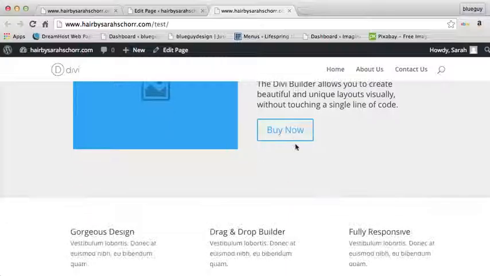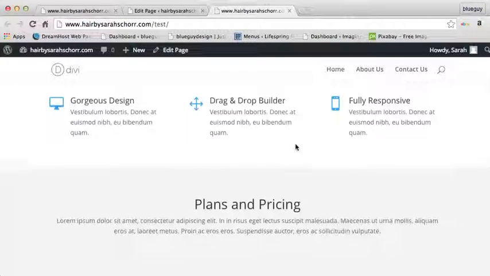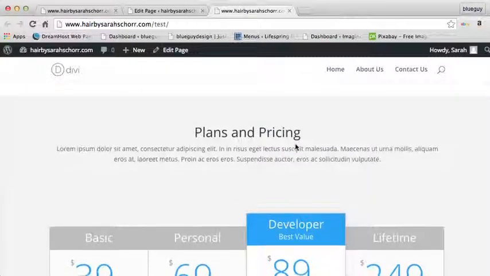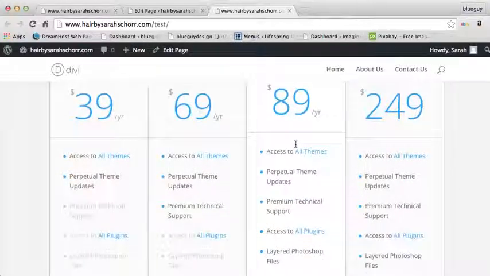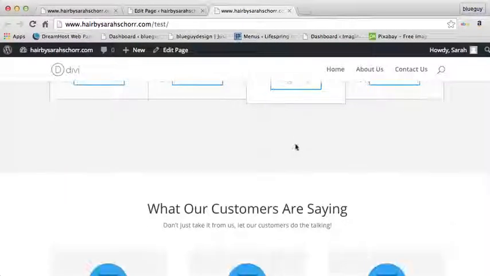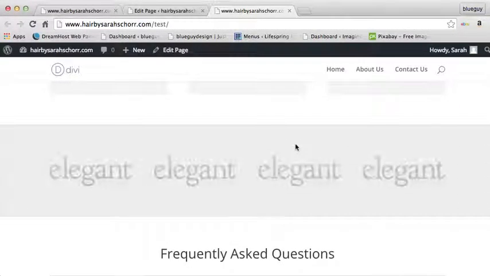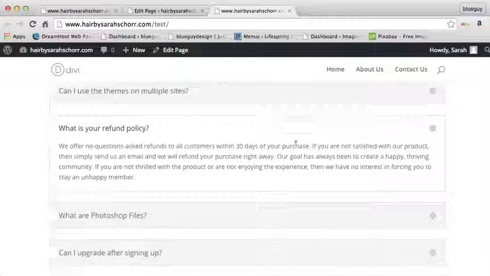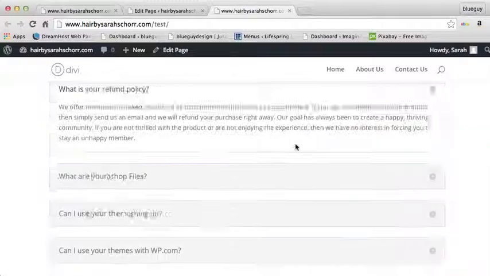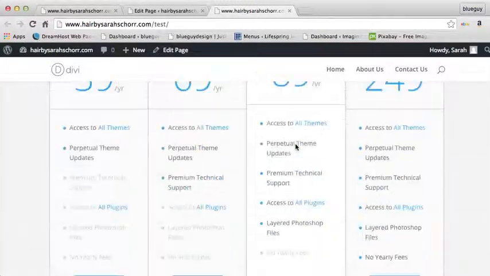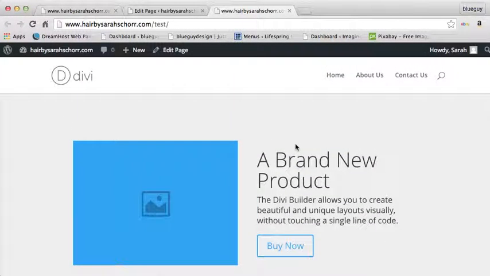And the page looks like this. So that's what my page looks like. Ooh, I've got some plans and pricing in there. That's great. And I've got some customer tutorials in there. This is a great page. Okay, and some frequently asked questions. Again, you can edit all of this in the back end, but this is what this test page looks like.